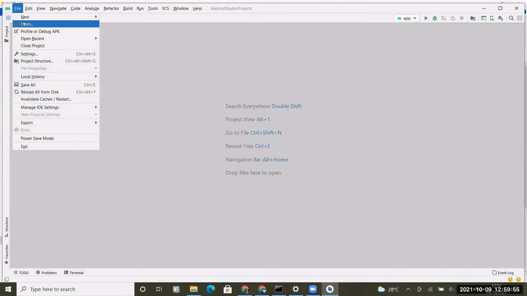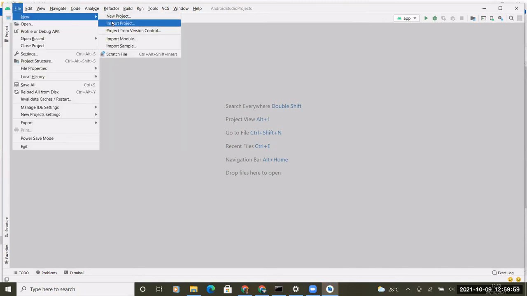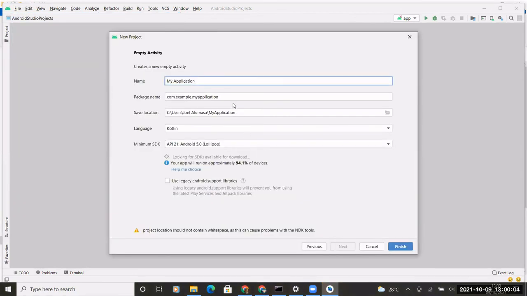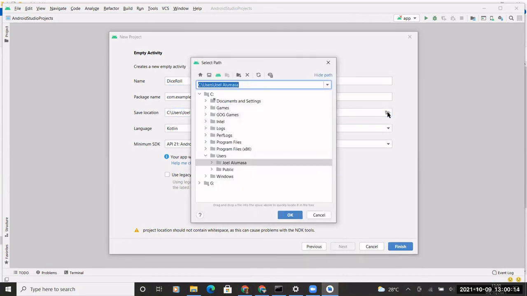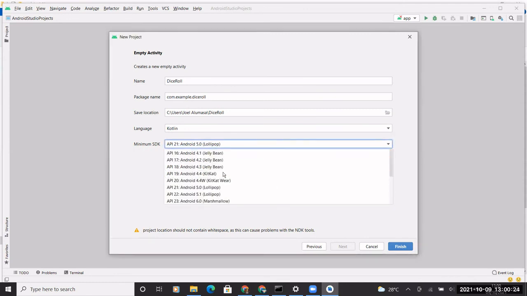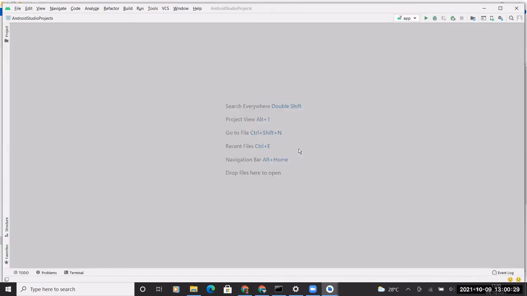So what we'll do now is create a new project. Just go to New Project, Empty Activity, and just call it Dice Roll. For now, don't change the location. Just leave it as it is. Then 4.4. And then finish. So let's see.